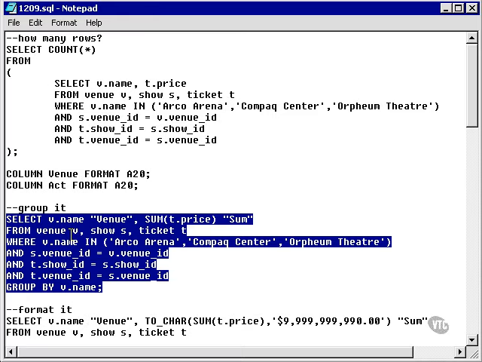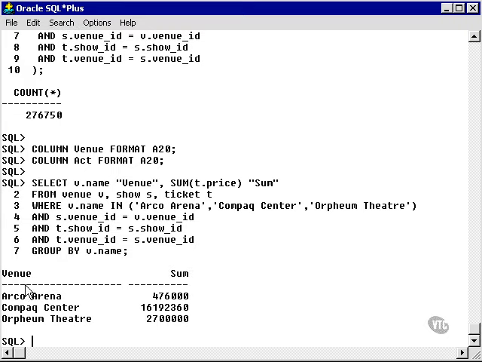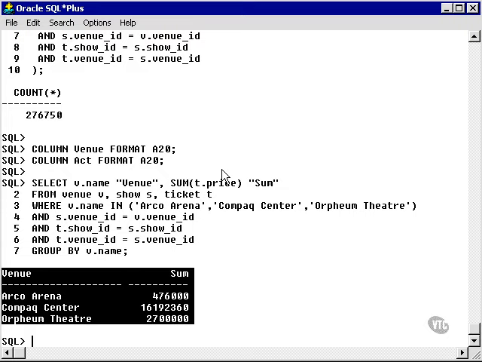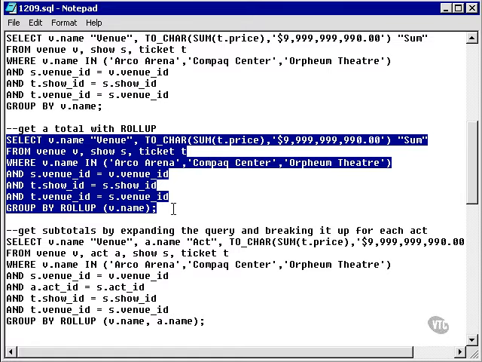Now let's go and group the same join and sum the price in the ticket table. What I've done is I've got all the sums of the ticket prices for each venue. This is the same as this query here, except that I don't have the subtotals and the grand total.